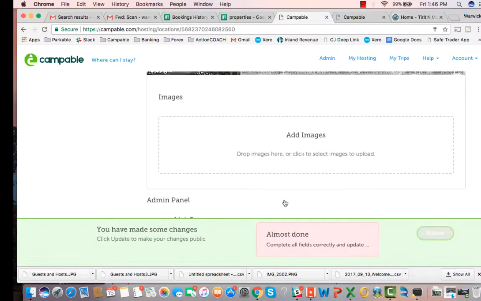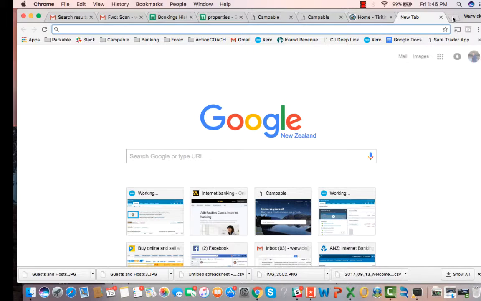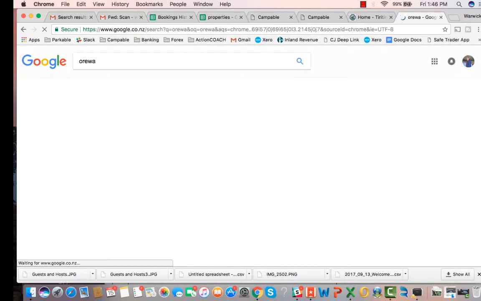Now, I don't actually have anything right now that I'm happy with putting up there. So I'm going to go and have a look at Google and see if there's something that I'm allowed to use from Google. So I'm going to type in Orewa.